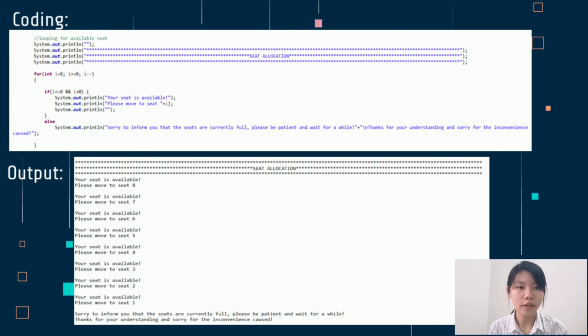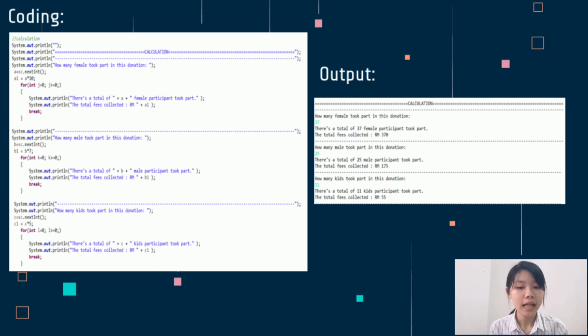There are a total of 8 seats available in this event. The participants are allocated to the seat available. If the seats are all full, they will have to wait patiently until their turn. Last but not least, the system will come to the calculation section.